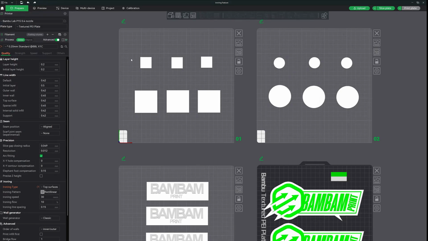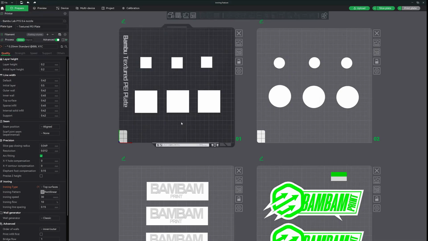For the first ironing test, I'll be using these square flattened objects. I'm going to turn off the ironing for the first set of squares. The second will use the rectilinear pattern, and the third set will use the concentric pattern. I'm using two different object sizes to see if we get any varied results.